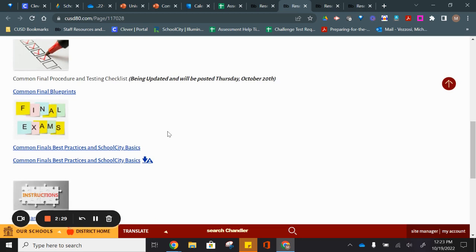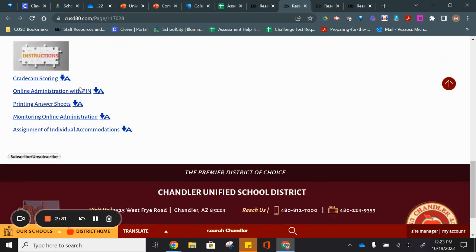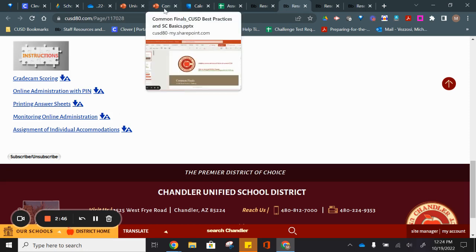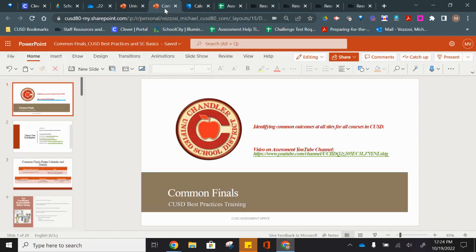As far as other informational documents, you can download those. It'll tell you how to do GradeCam scoring, though because we're doing it online, you won't necessarily need that. But it'll give you PDF documents, because not everybody likes to watch a YouTube video. I wanted to show you that just so you had access and know where to find it.